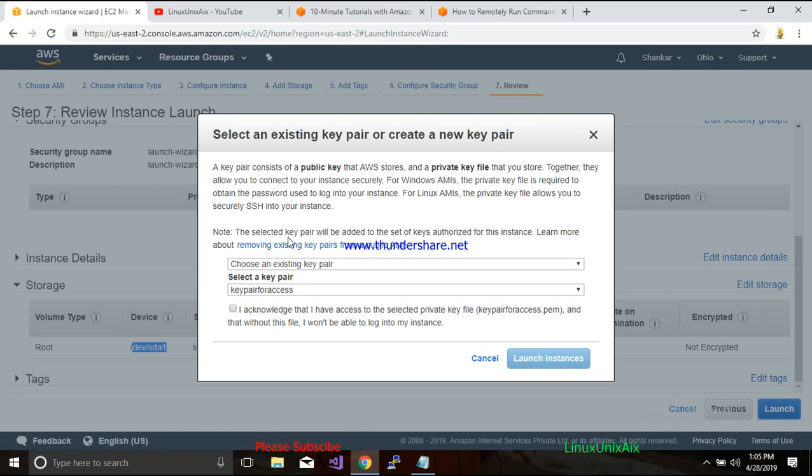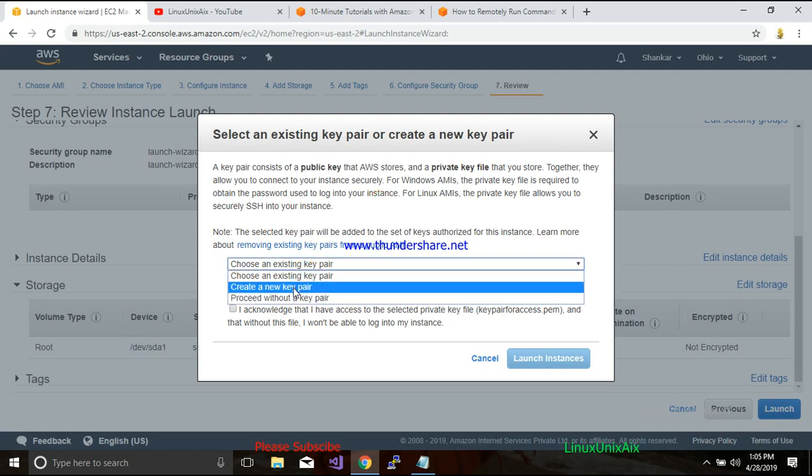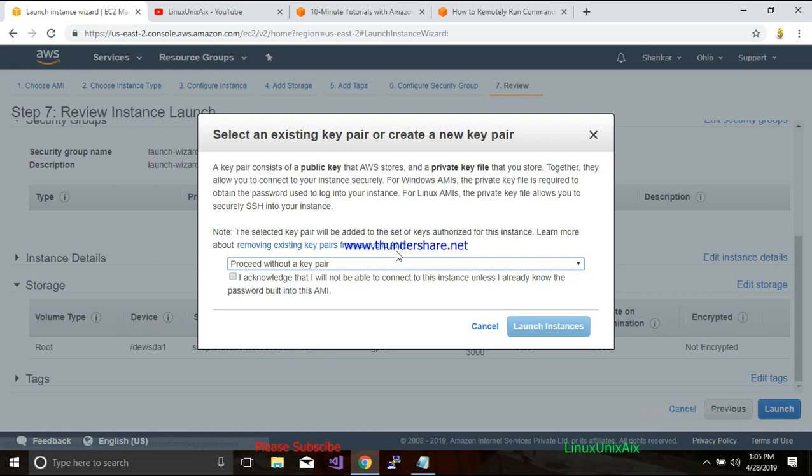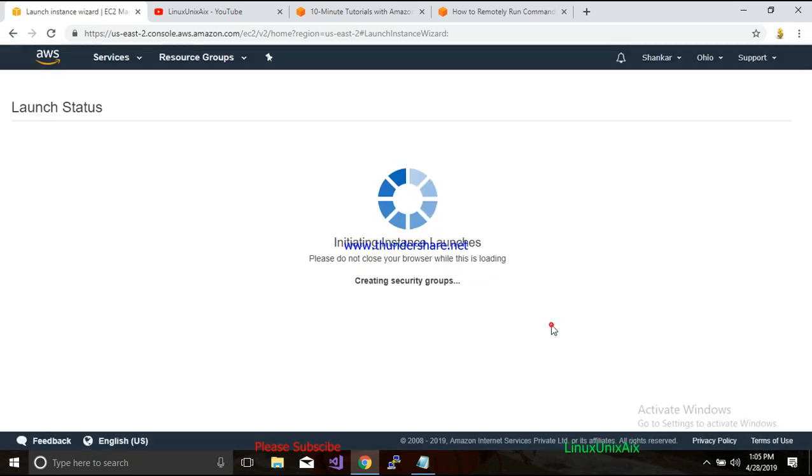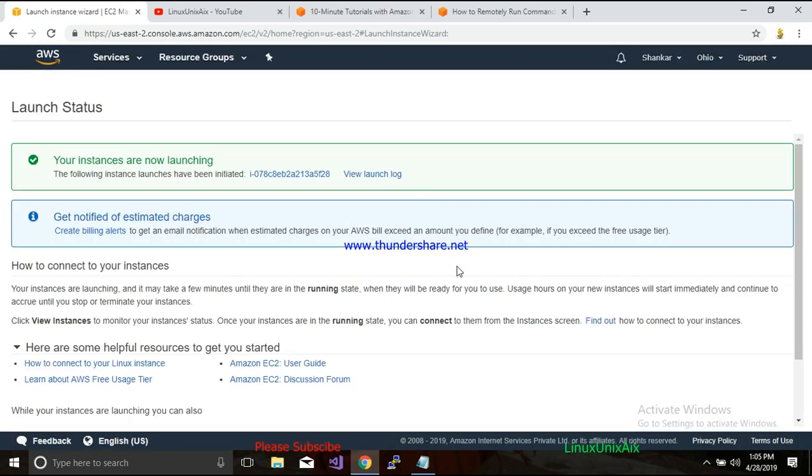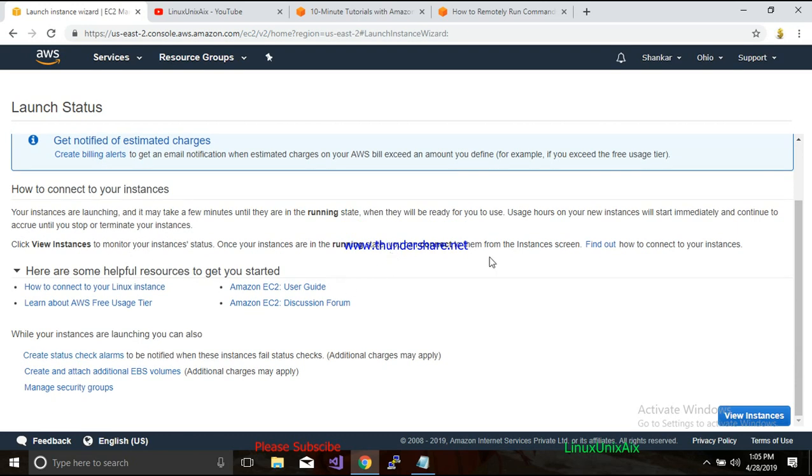Here you see it will ask you for a key pair, because when we launch the instance you need a public and private key pair to access the server. Here we won't use any key pair because we will be accessing this remotely using the System Manager. So just select proceed without a key pair, and then click on I acknowledge that I will be able to connect. Click launch instances. It will take some time, so your instances are launching.